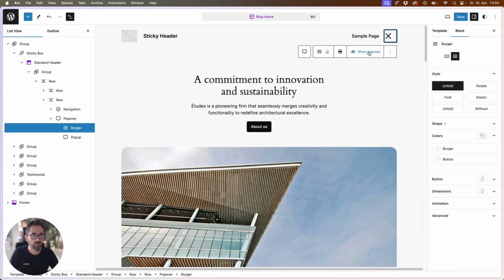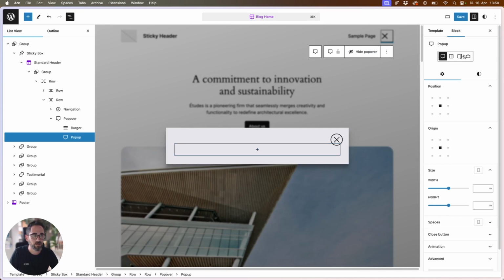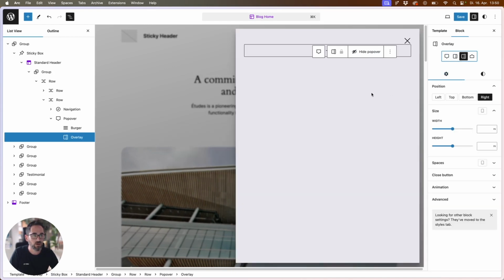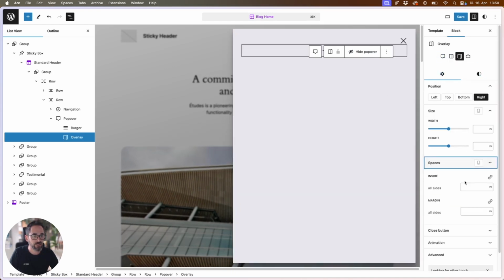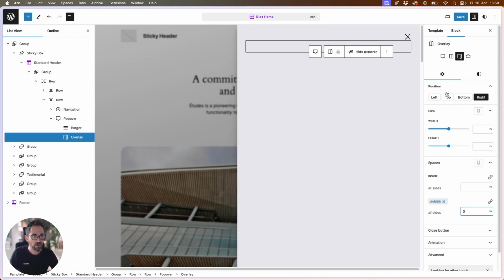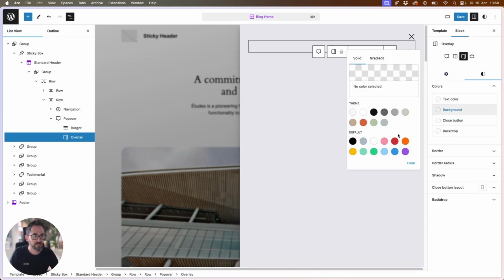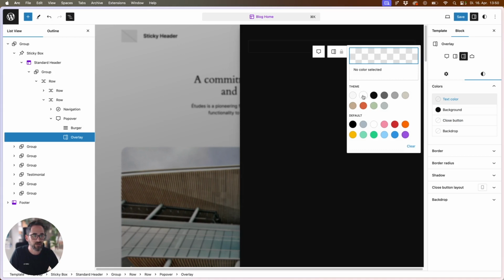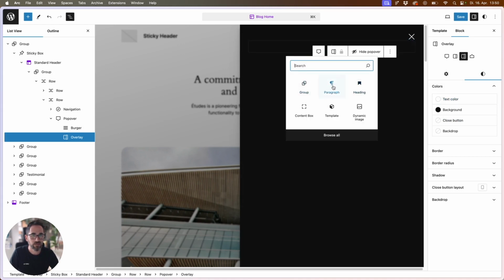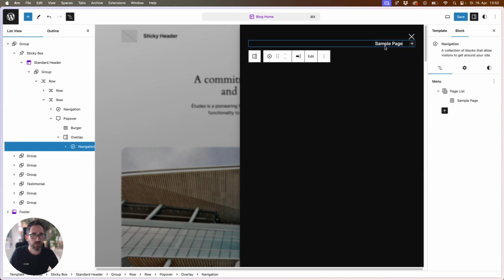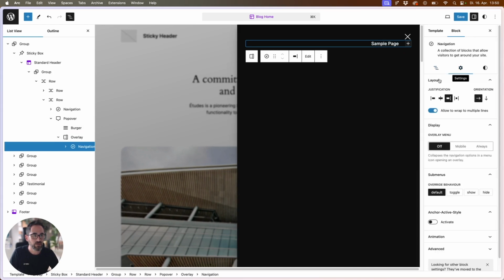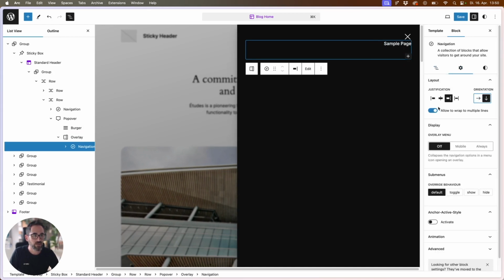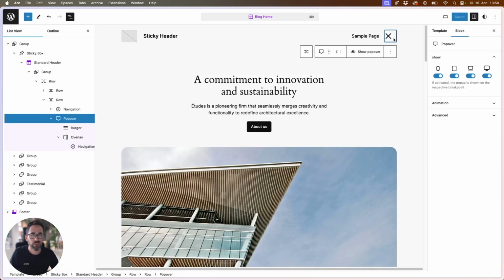Go into the popover block, show popover, switch it to overlay, maybe change the design a bit. So margin 0. We go to the styles tab, say backgrounds black, text colors white, and just paste your navigation in there. Change the design to vertical, left aligned. We just have to disable it for the desktop view and the large notebooks.